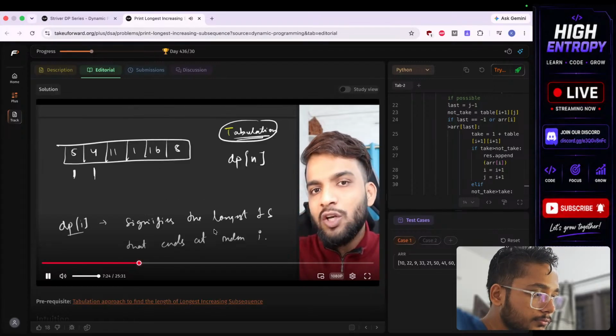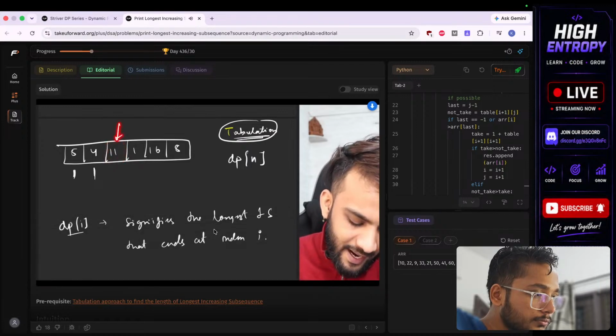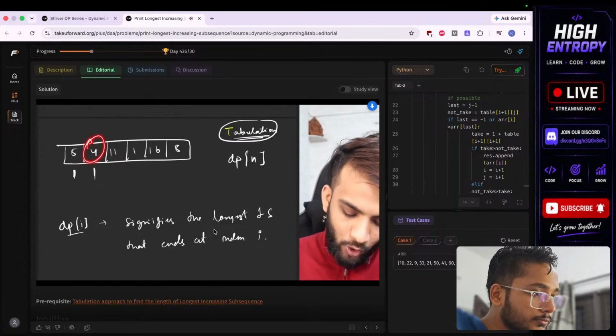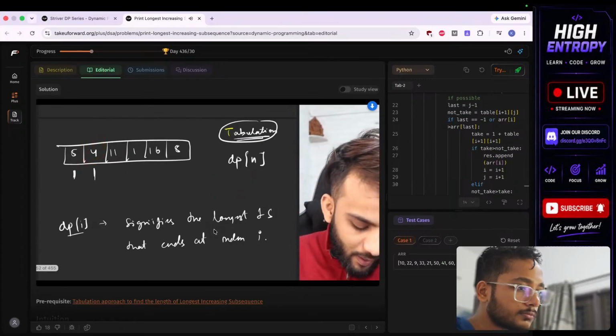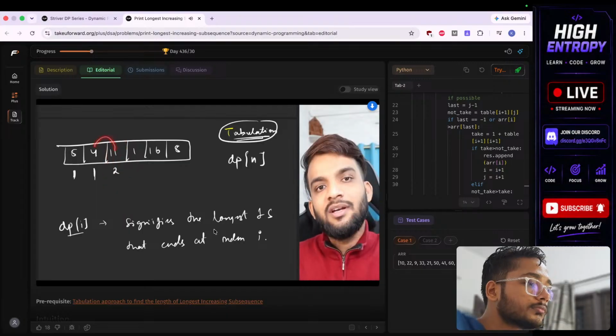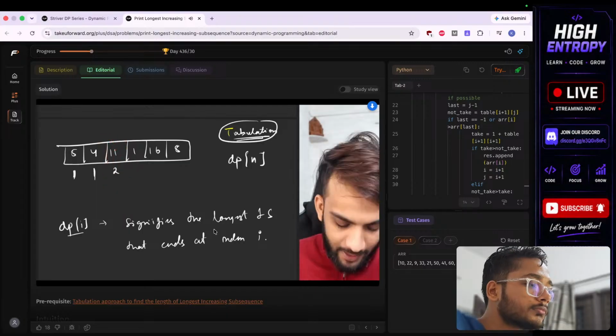Similarly, if I ask you, what is the longest increasing subsequence that ends at 11? You can say 5 can be a part of it, or you can say 4 can be a part of it. Both of them can be a part of it. So I can say it can have a length of 2 because either 5, 11, or 4, 11. It can still have a length of 2, right? Next you go to 1.